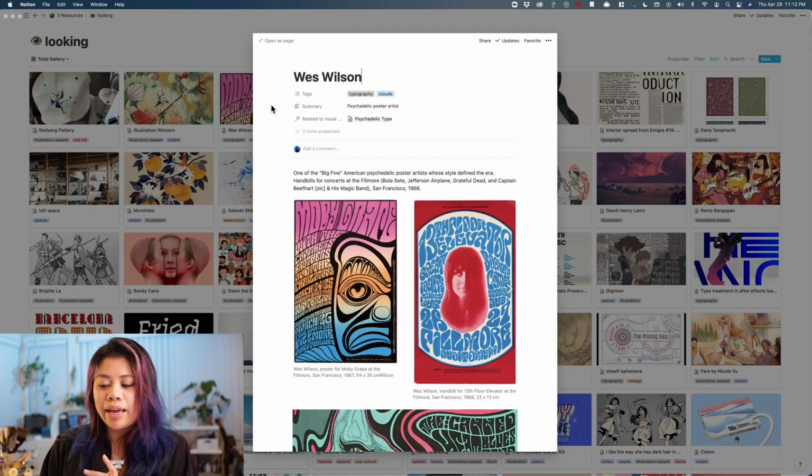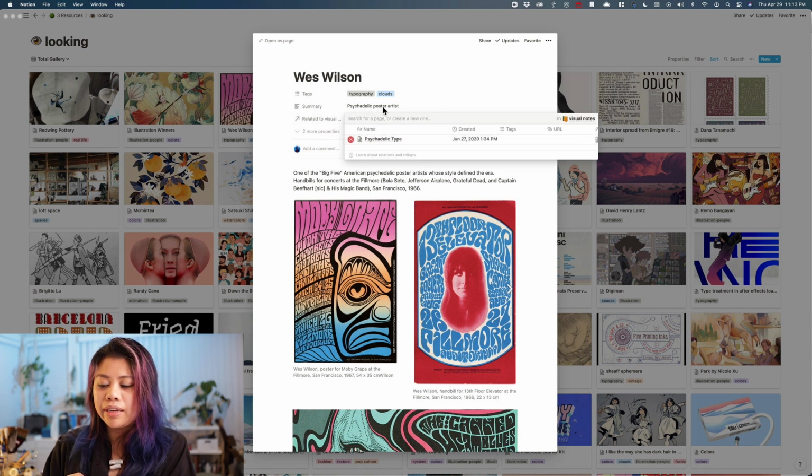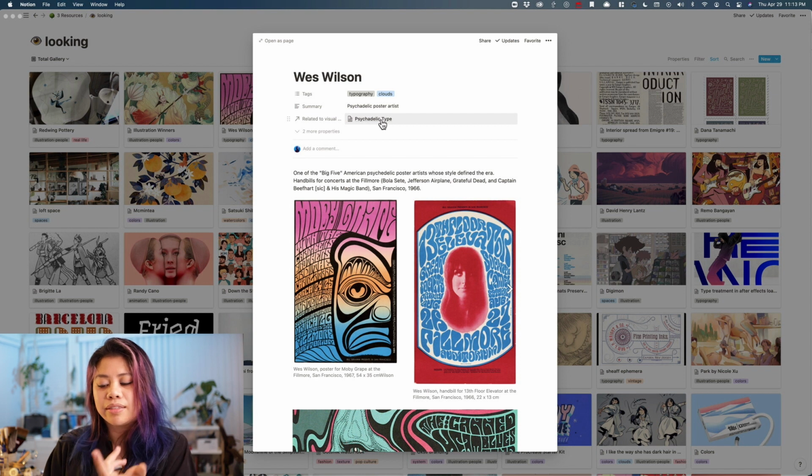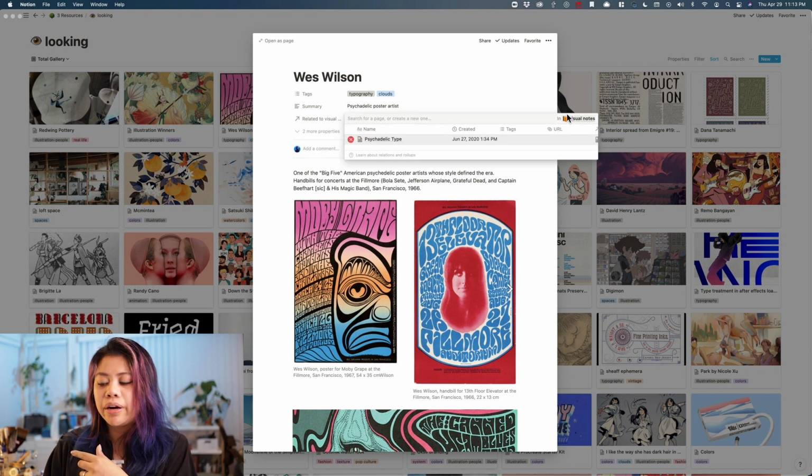For example, I have Wes Wilson here as an item of inspiration, and it's linked to another database called Visual Notes. And when I click on this page, the note is called psychedelic type. I click on that. It's part of this other database called Visual Notes. So I'm going to click into this.